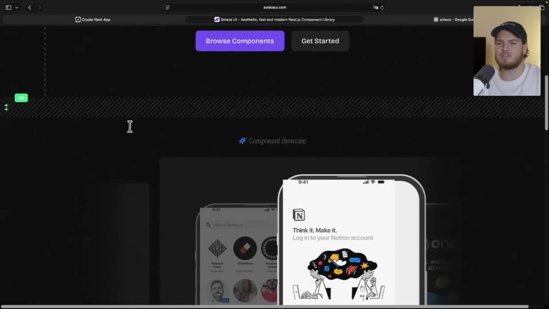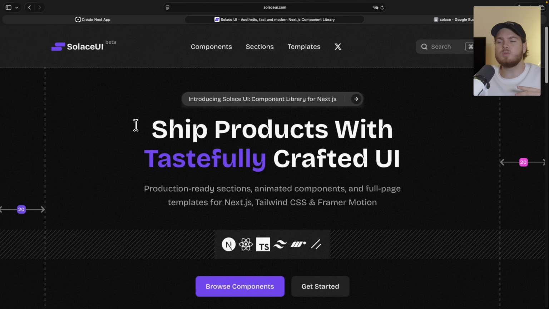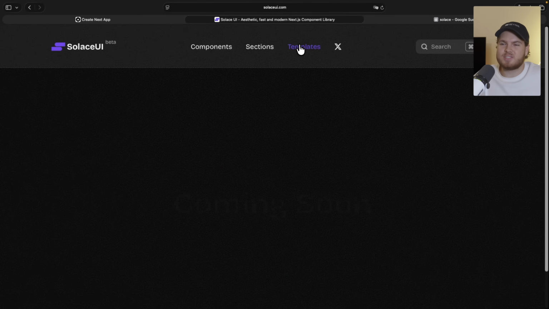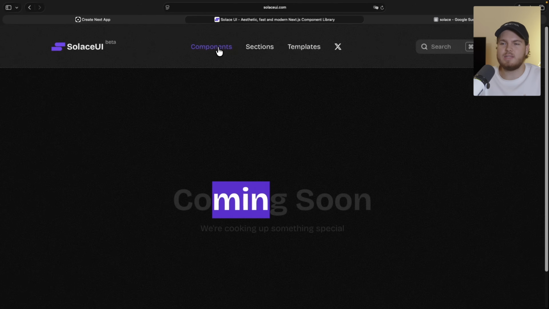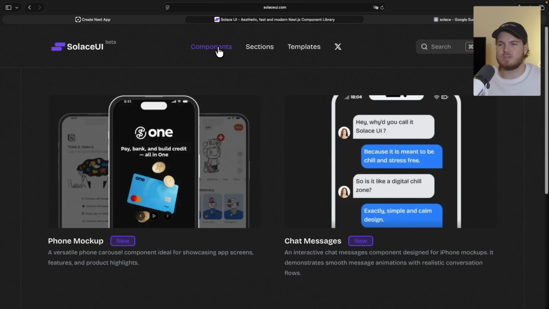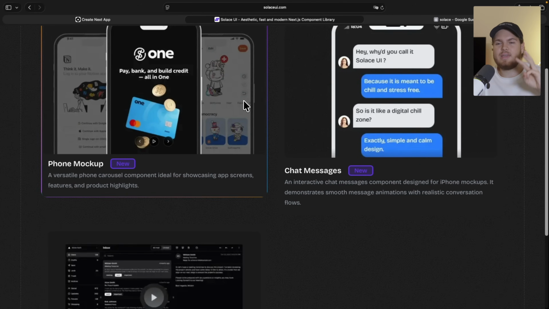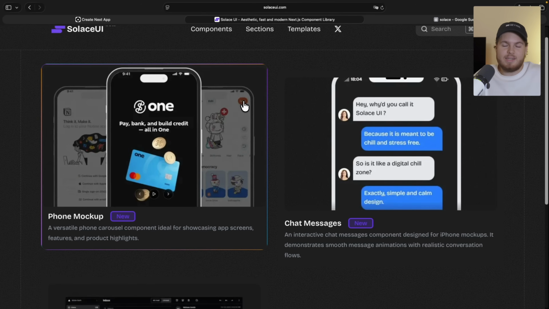But let's look at the components in general. So if you scroll to the top, you will see in the navbar that they have components, sections, and templates. Well, actually, templates currently are not offered. They are coming soon. So currently we only have components and sections that we can, I guess, use. But let's look at the components. So they have 3 in total. Not that many. Yeah, I know.